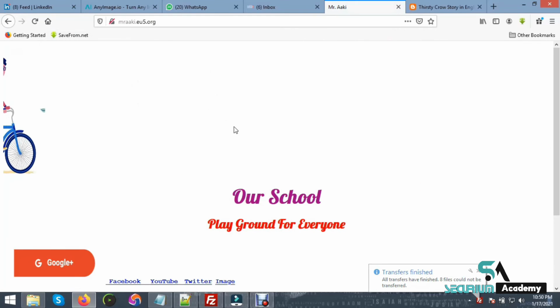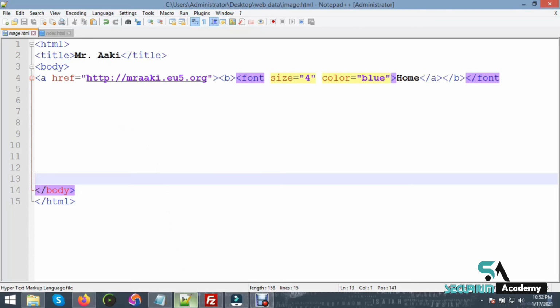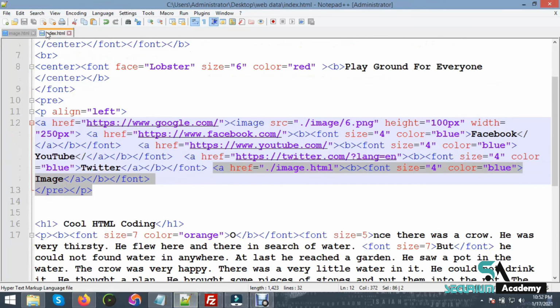It's showing here. When you click here, it's opening like this. When you click here, it's opening this. In this way you create your internal link. Now we will create a gallery on this page. First of all, you go back on your coding page. Now click on index.html page and copy the image code here.